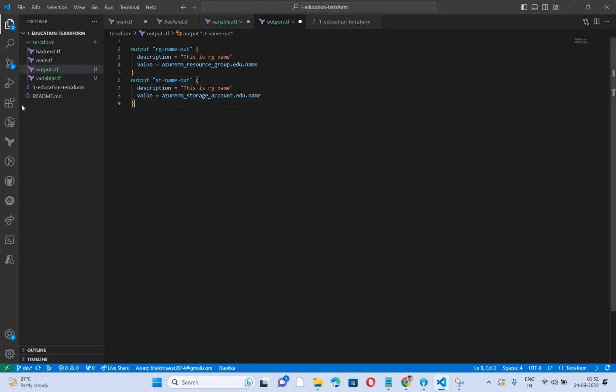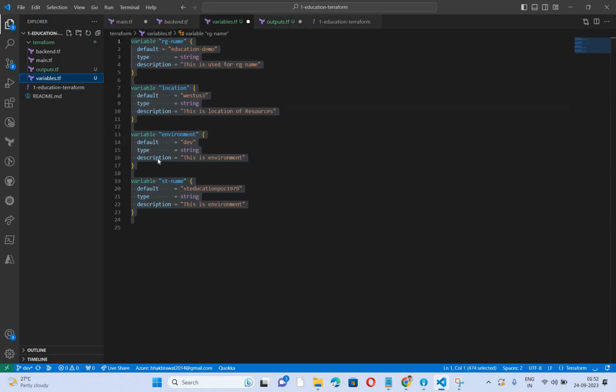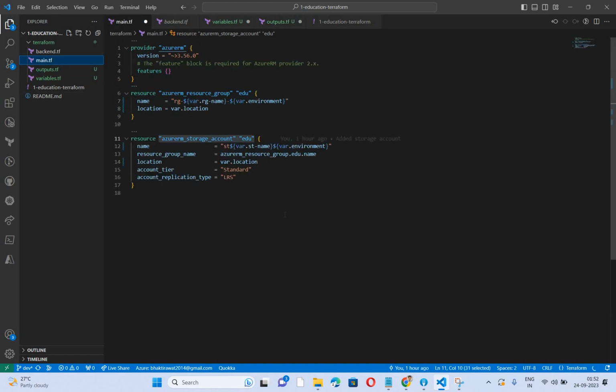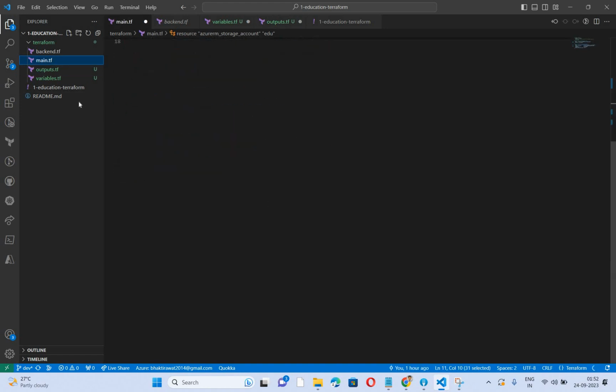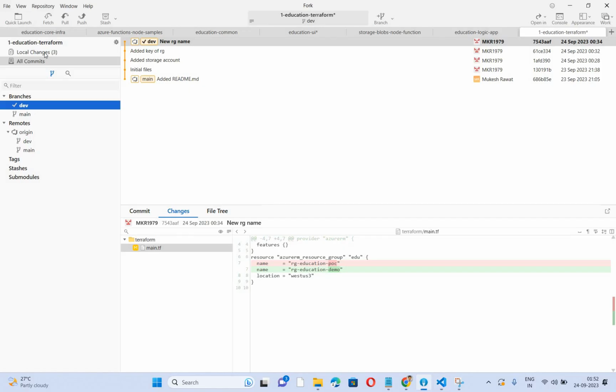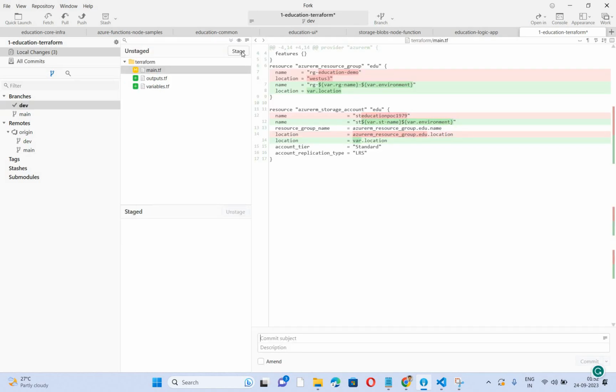Okay, it's an input variable, and then this is the output variable, and these are being used here, input variables in main.tf. Let us check in the code what we have. Check in these files.